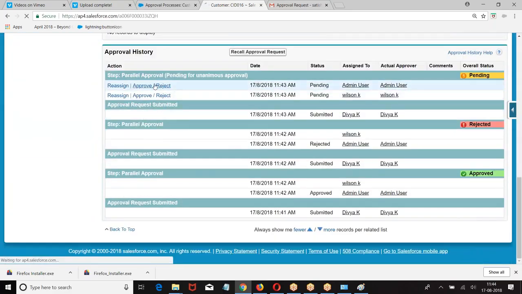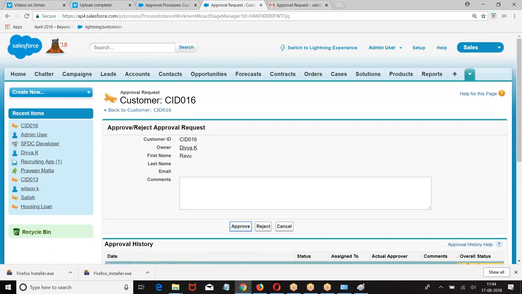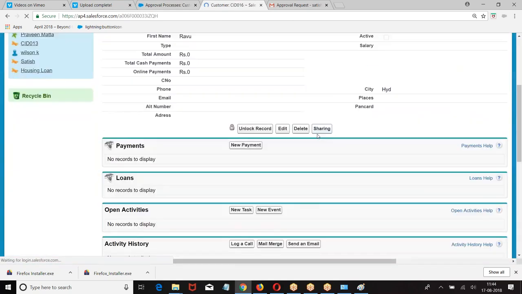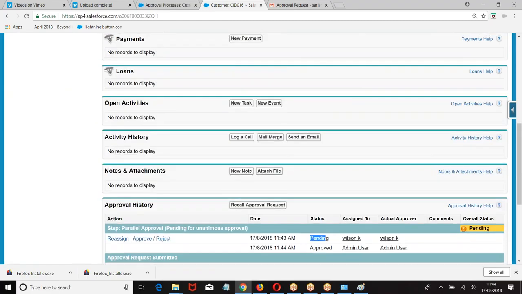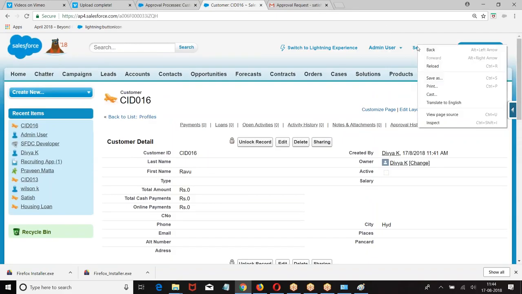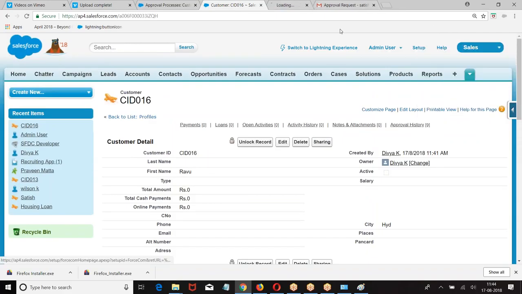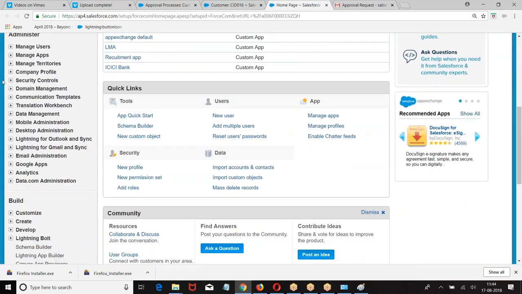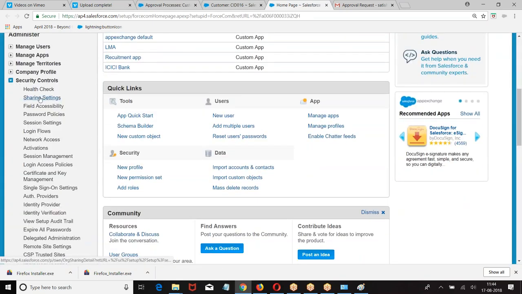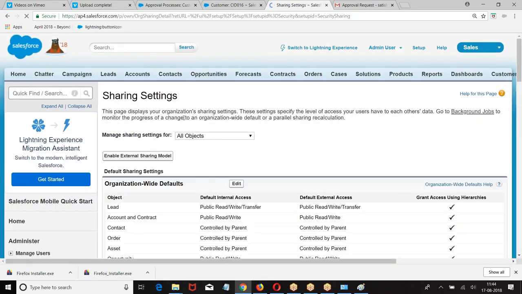So look at this format. Admin approved, but is the record approved? No. Approved by admin, still pending with Wilson. But Wilson is not able to see the record. Why? Maybe OWD on the object is not allowing him. So go to the security controls, sharing settings.